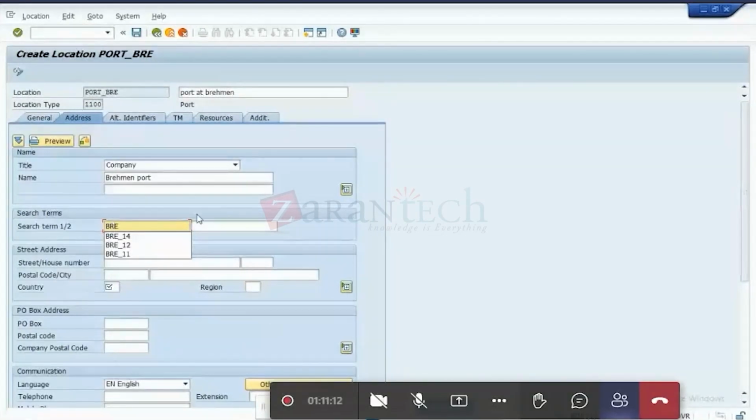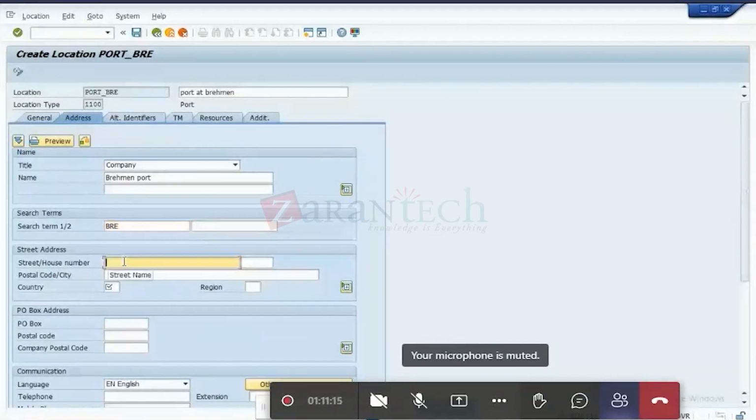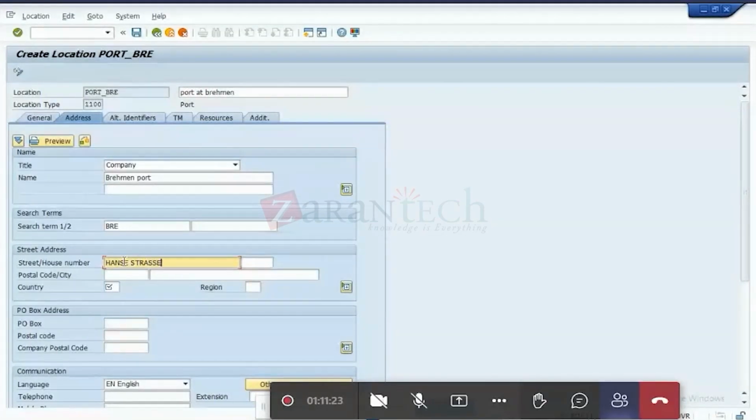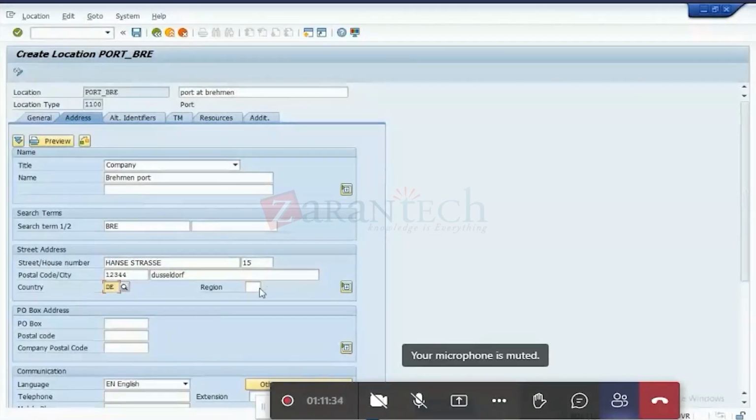I put some street house number. So suppose it's Düsseldorf, this house is... the postal code is something, city is Düsseldorf. Okay, country is Germany. And this is my region.